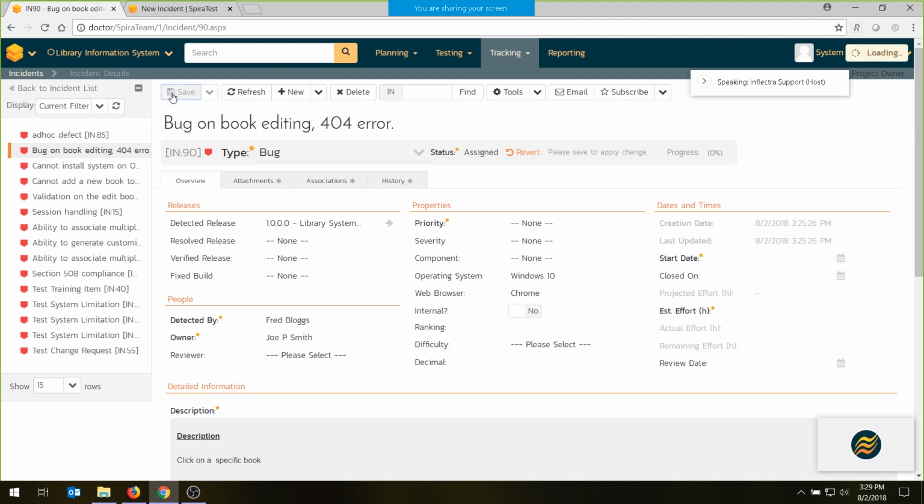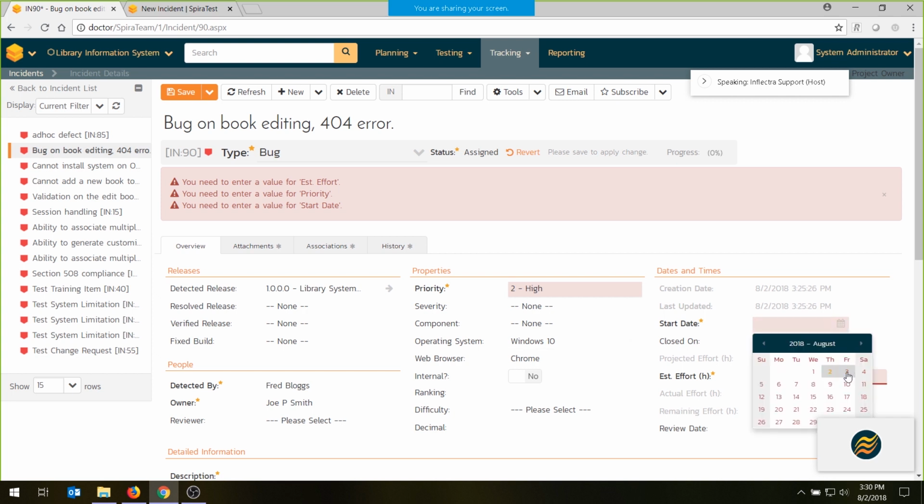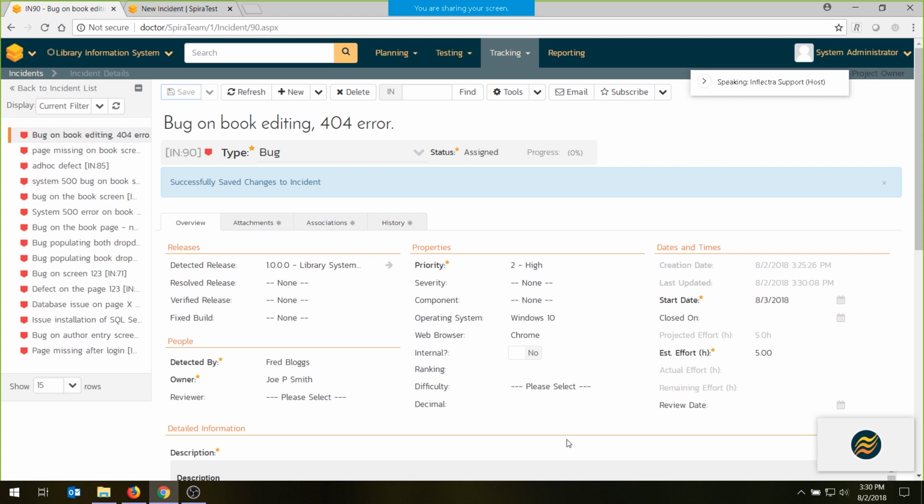Hit save. Any required fields from the workflow are now going to be asked for me. So I'll fill out the priority, the start date, and I'll fill out the estimated effort. These fields are configurable, so if you don't want to have to require those, you can go into our workflow editor and make this optional. Some of these other fields you'll see here are also just ones we added for the demo.